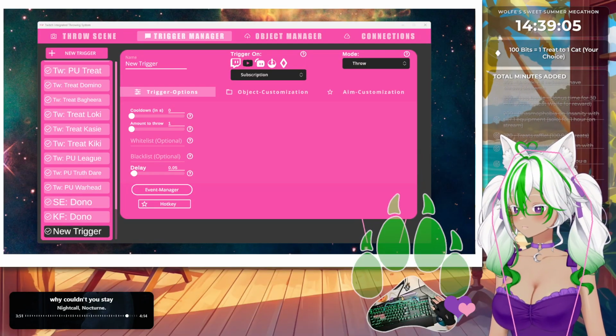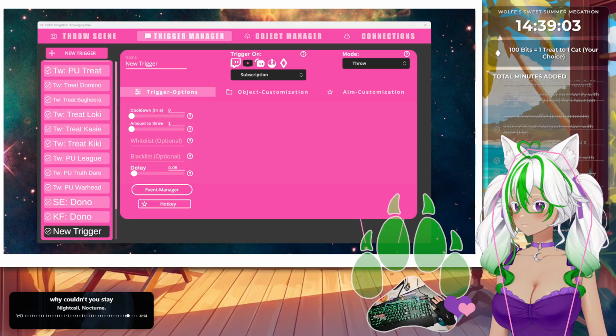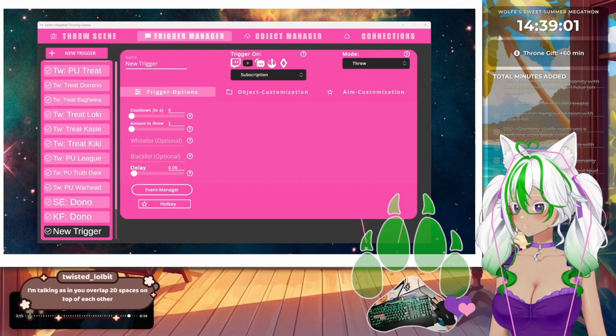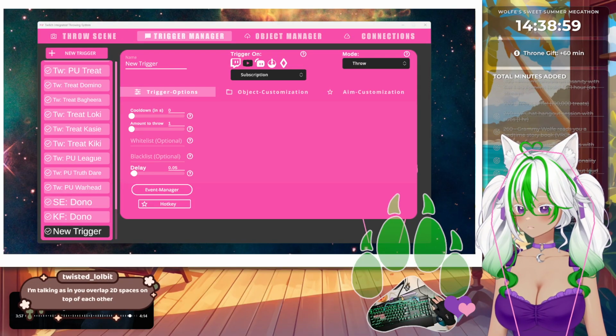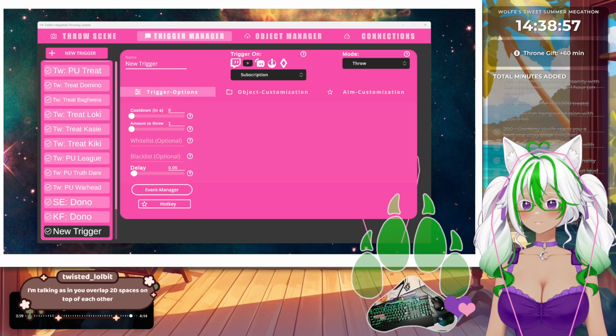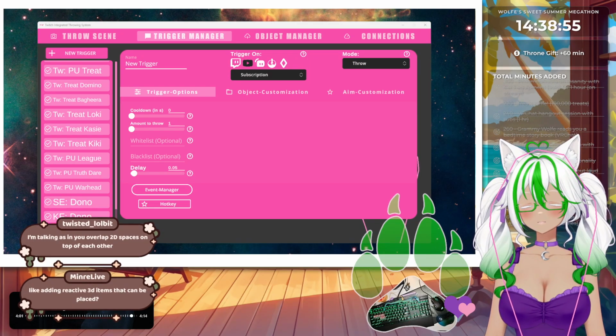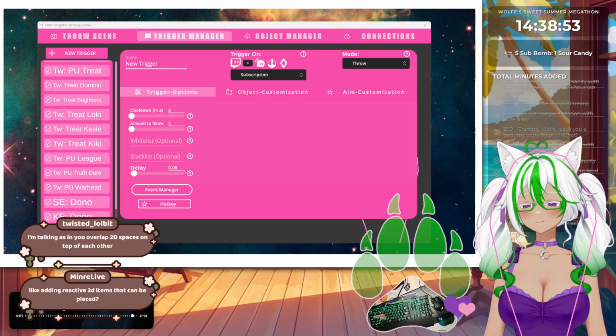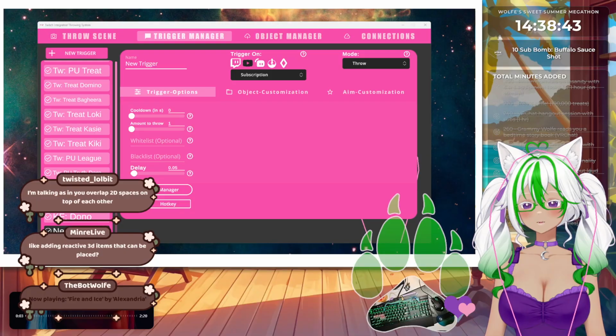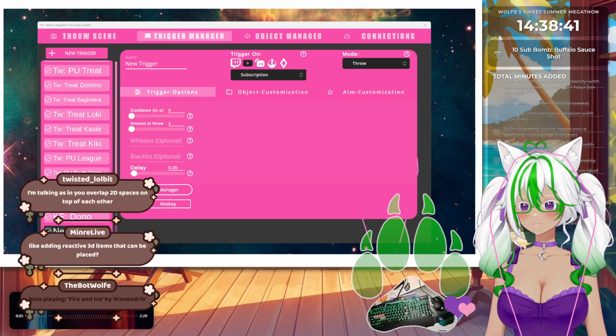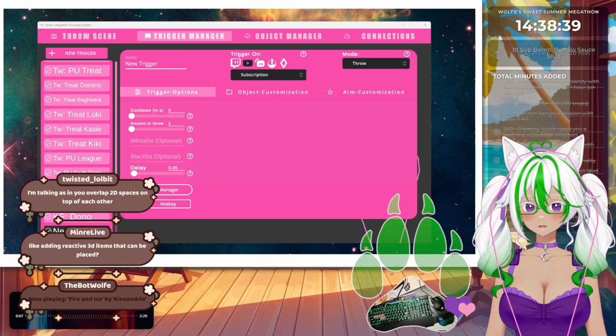There's like the issue with multiple limitations. The first limitation obviously is that TITS is an overlay. Overlapping 2D spaces on top of each other. Like adding reactive 3D items that can be placed. Oh, I see. It's almost like telling it to go in this one exact spot and then having it go between the layers, I guess. Yeah, like a front and a back.